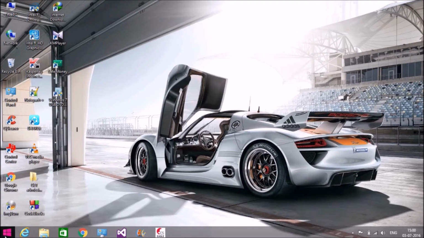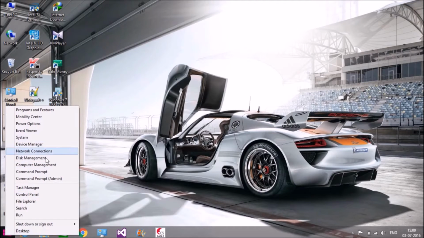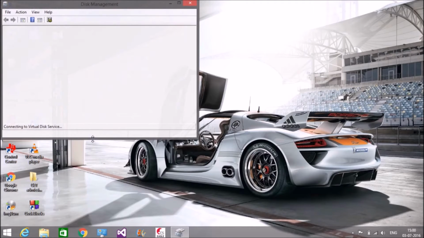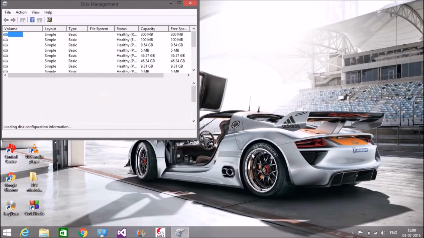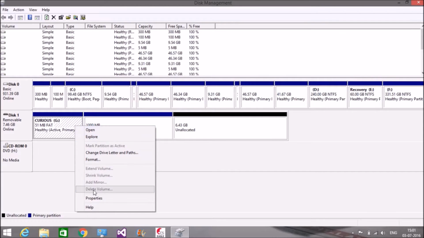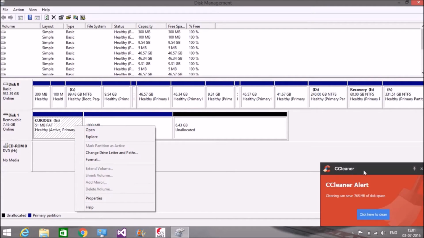Right click on the Windows icon here, open Disk Management. As you can see, it's 7.46 GB, but the partitions have been altered. You cannot even delete this partition. There is no delete option, so the only way to do it is through command prompt.